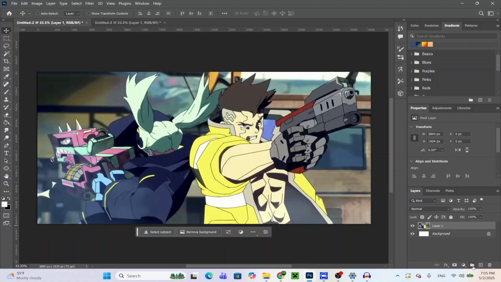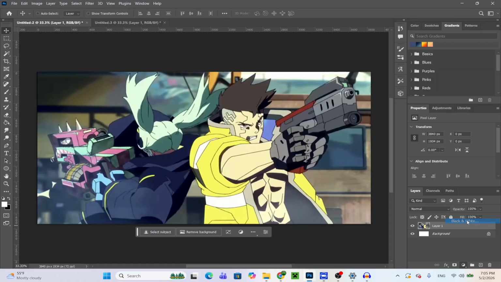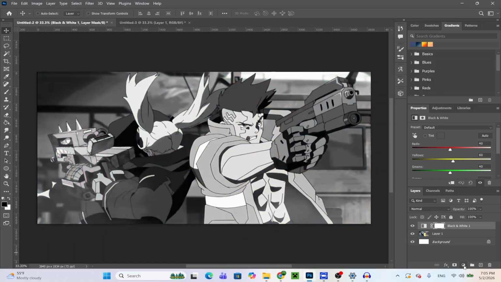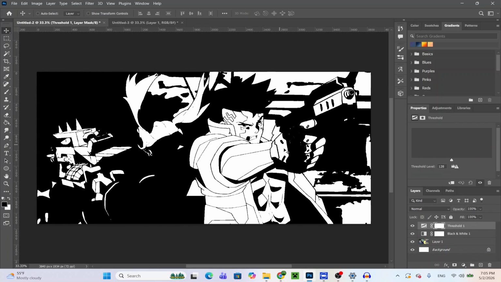The first thing I want to do is go to my effects tab, and we're going to look for black and white. Just make the whole thing black and white. I kind of want to leave it like that. Next, we're going to go to threshold, which will give it a kind of inverted, more darkened look. I like how this looks, and I'm just going to lower the opacity.